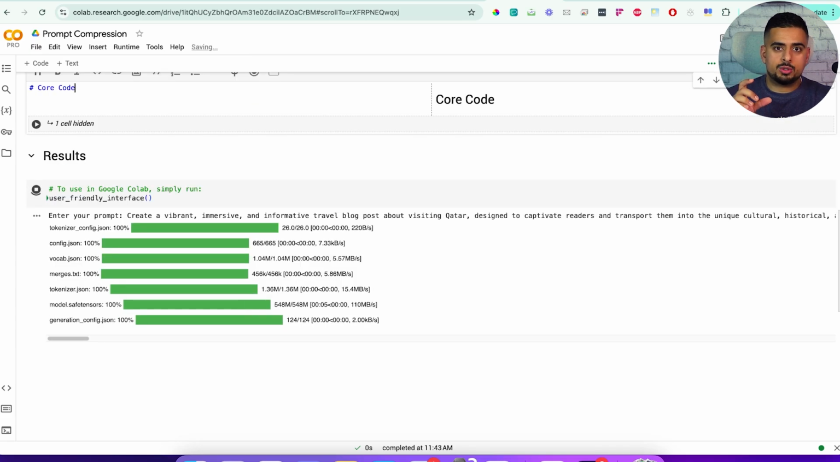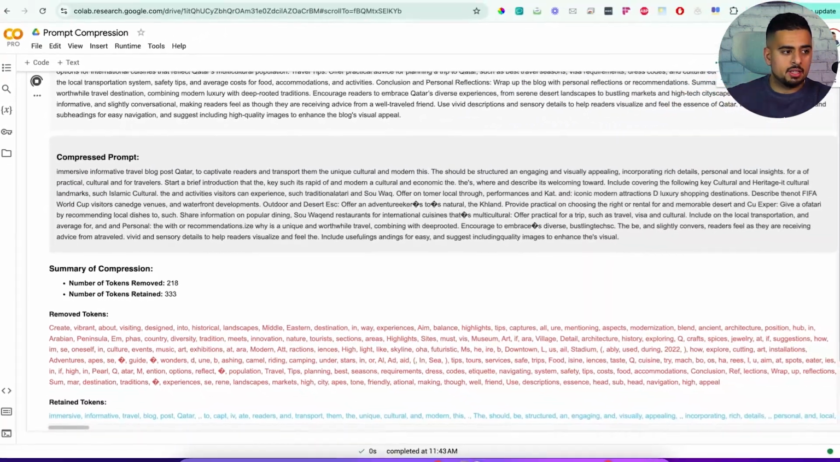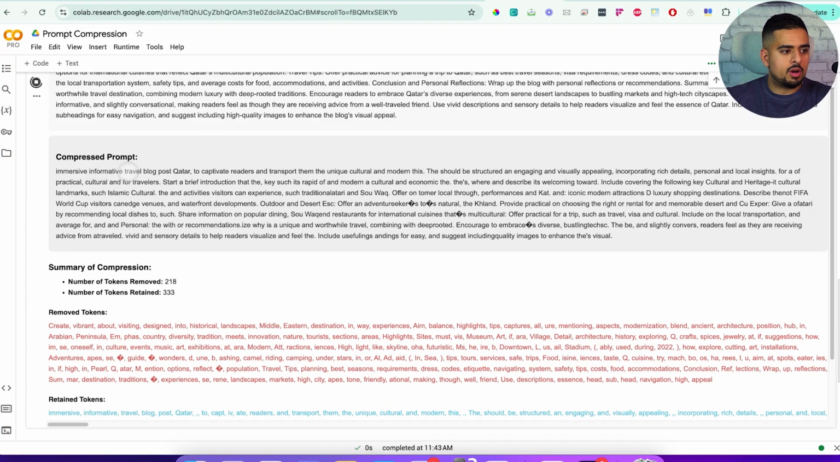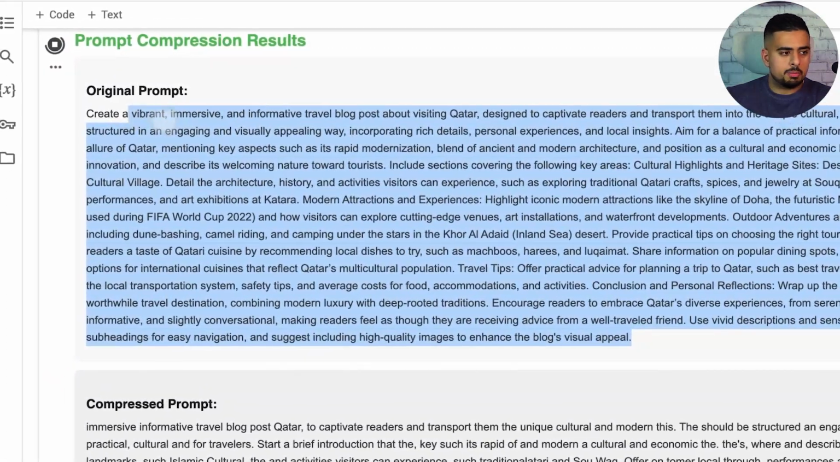Once this finishes, this will show you in an HTML that I designed just to make it look prettier on the eyes. This is the compressed prompt and you can see it is nonsensical if you read it in English. So immersive, informative travel blog post, Qatar, captivate readers and transport them, yada, yada, yada. And then you'll see it is much more succinct than this much larger prompt.